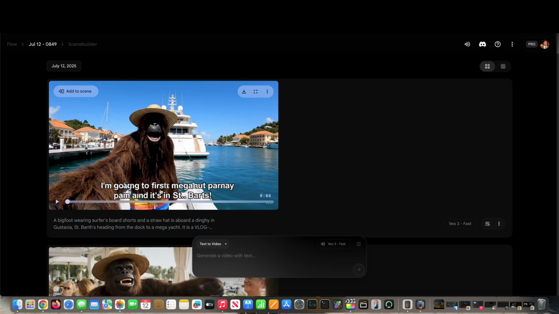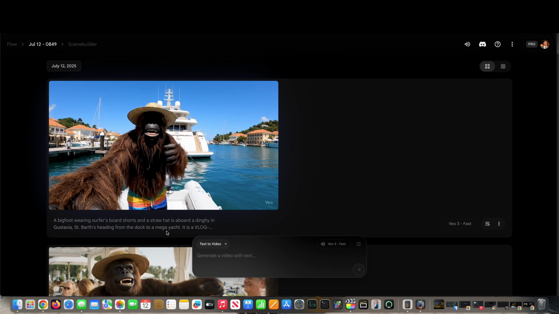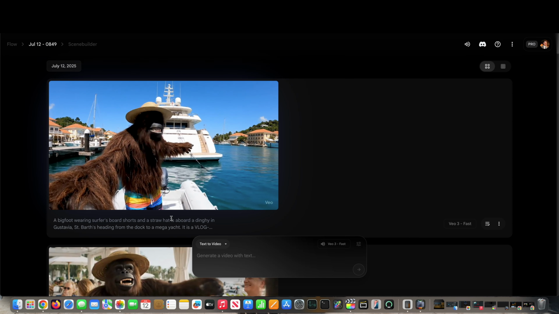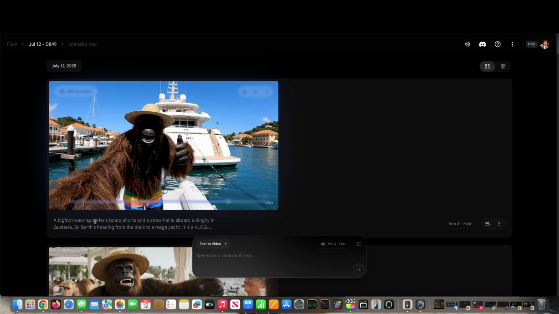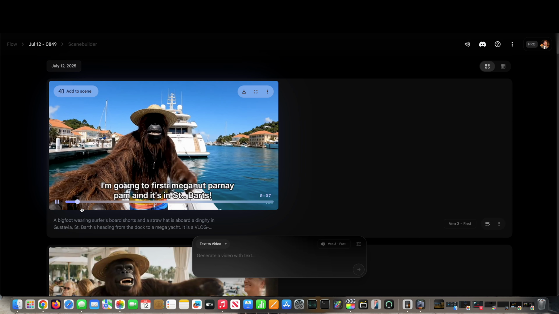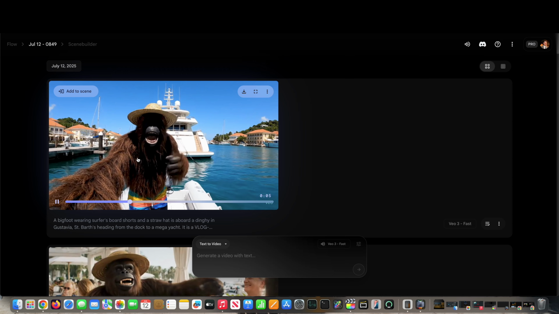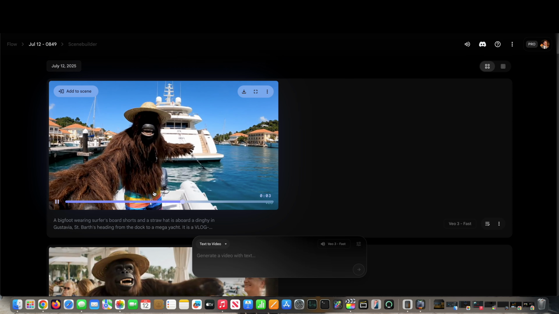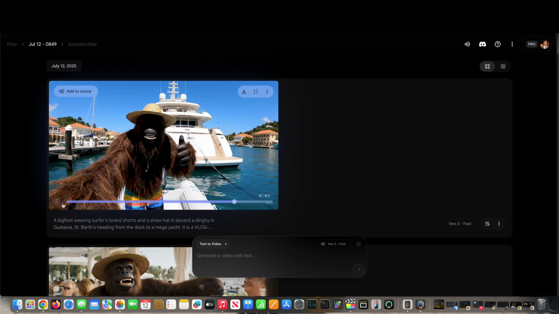Let's see. I'm going to my first mega yacht party, and it's in St. Bart's.